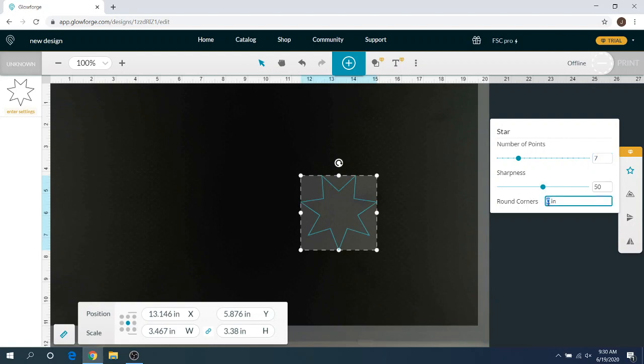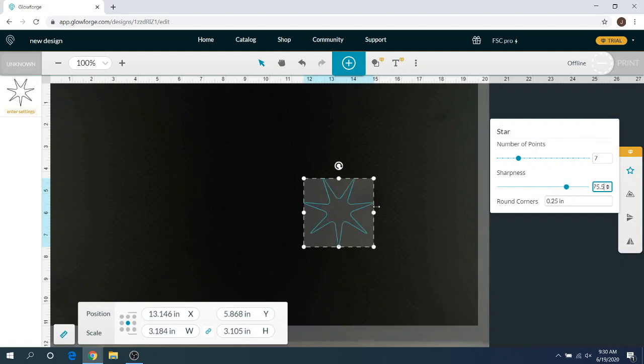We can round this off. I'm going to try 0.25 just to see what it does. There we go. So that rounded off those points by a quarter of an inch. And then let's see what sharpness does here. Let's crank that up. Okay, so it looks like that just pulled in the inside loops here.